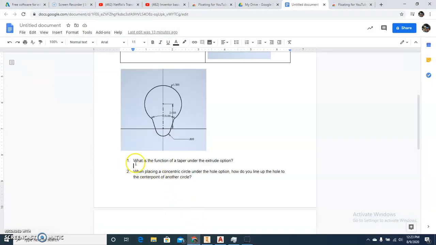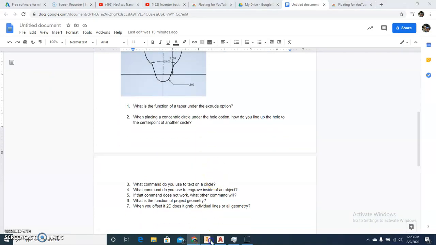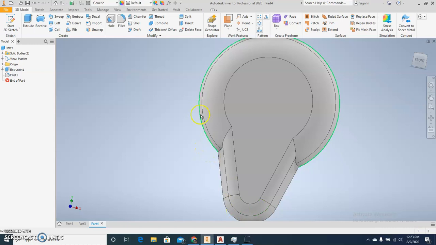Real quick, function of a taper. There you go. All right. Next, we're going to do a concentric circle. We've done one of these in the past, but we're going to do it again, just so I know that we're on the same page.